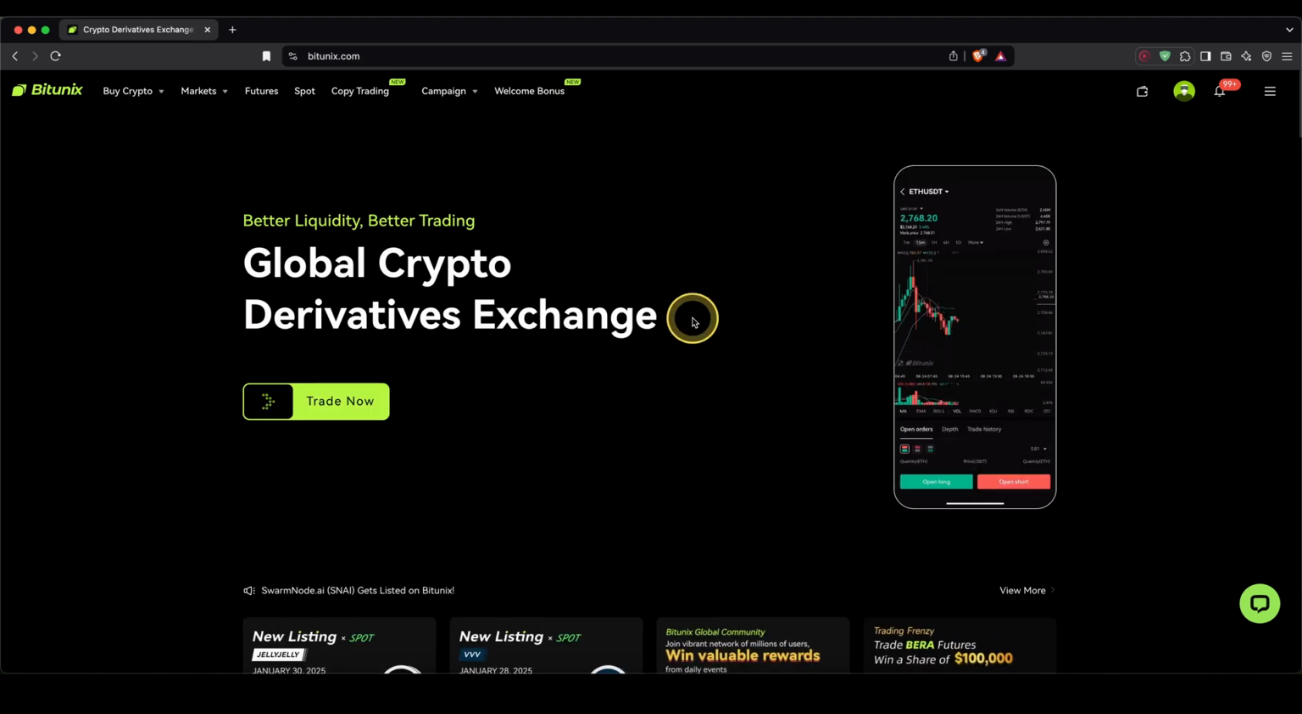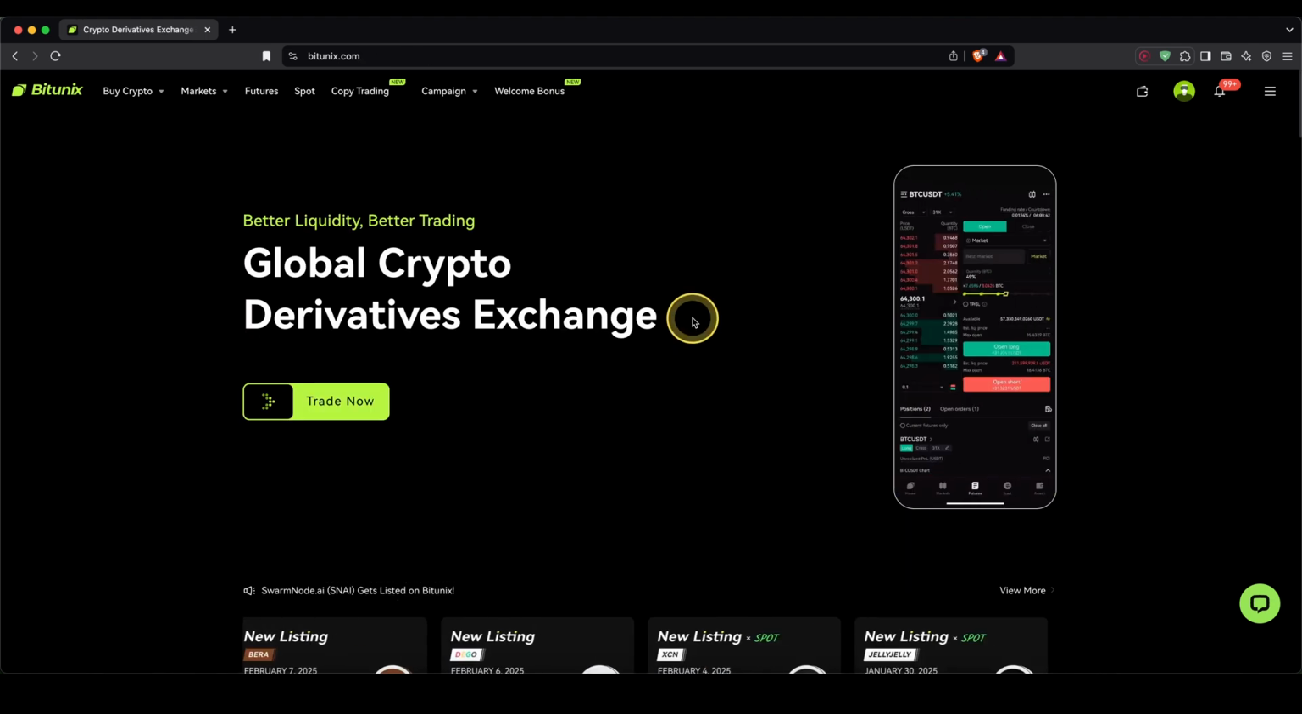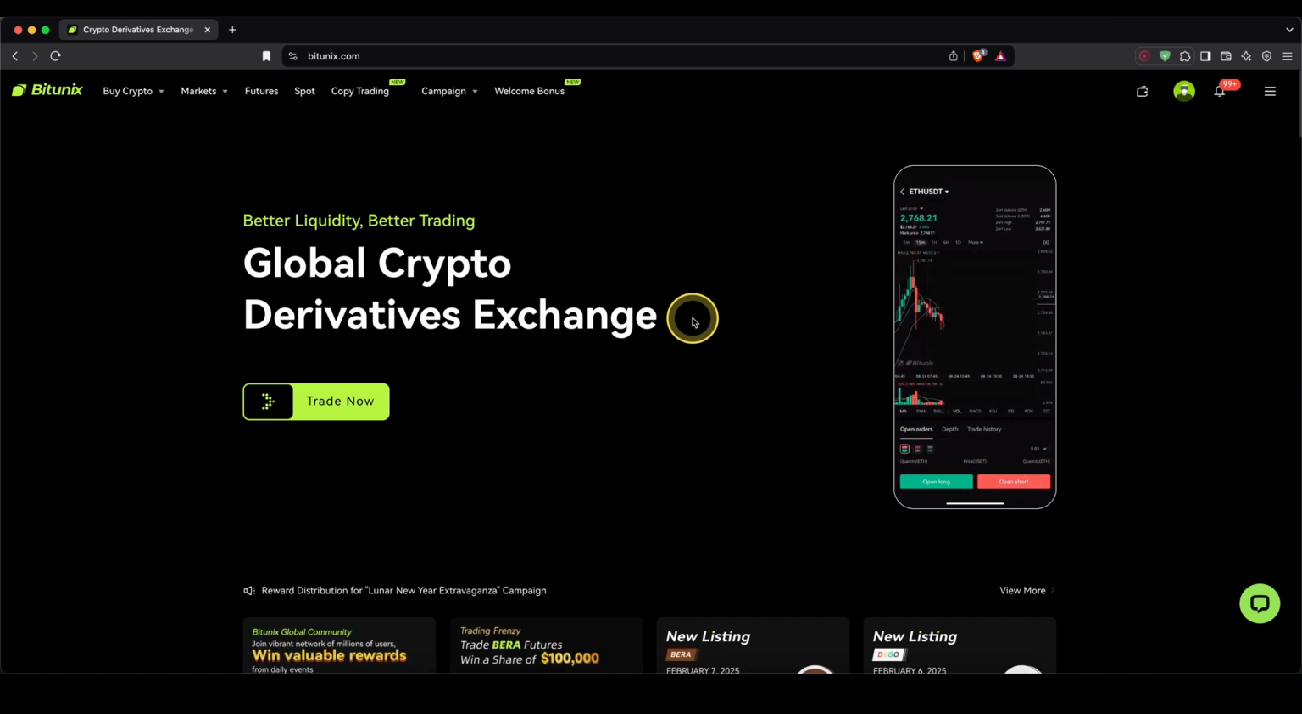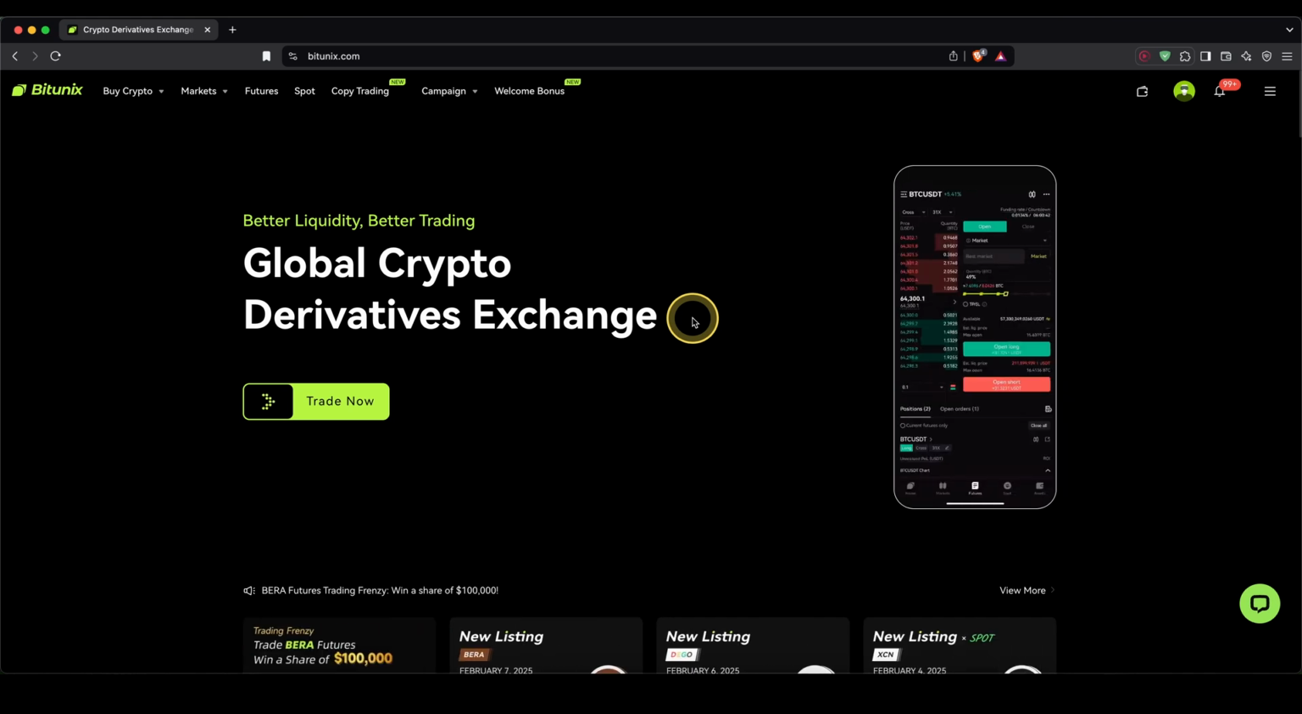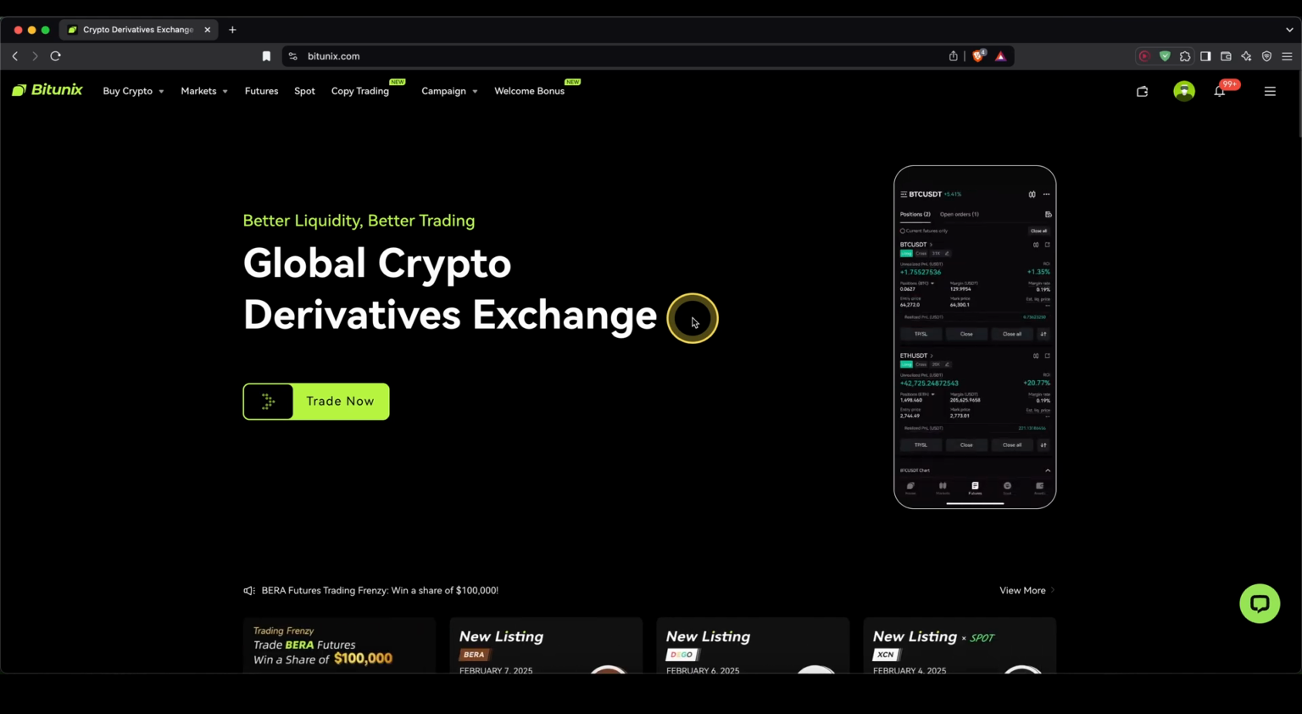Bitunix is a KYC free platform, so you can start right away without any ID verification. To deposit money, we have two options, either with crypto or with fiat. First, let me show you how you can deposit money with crypto.